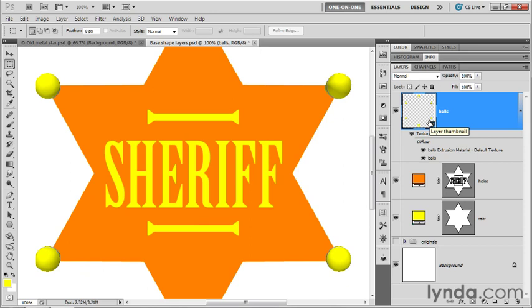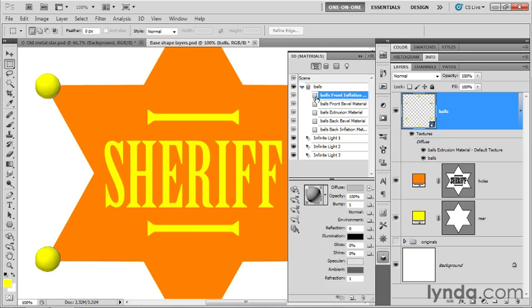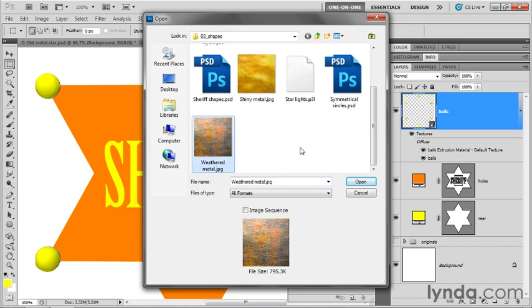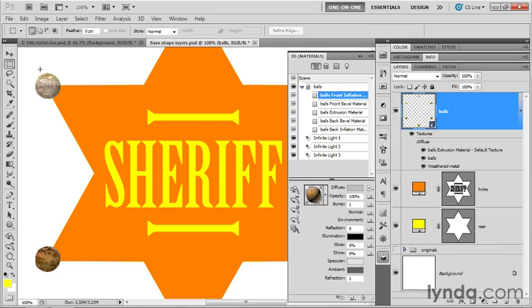All right, now we need to assign some textures. So double-click on a 3D layer thumbnail in order to bring up the 3D panel, and then click on Balls Front Inflation, click the little page icon next to Diffuse, and choose Load Texture. Navigate your way to the O3 Shapes folder and find a file called weatheredmetal.jpg. It's another image from the Fotolia image library. Click on the Open button, and that'll go ahead and apply that texture to the face of those 6 balls.